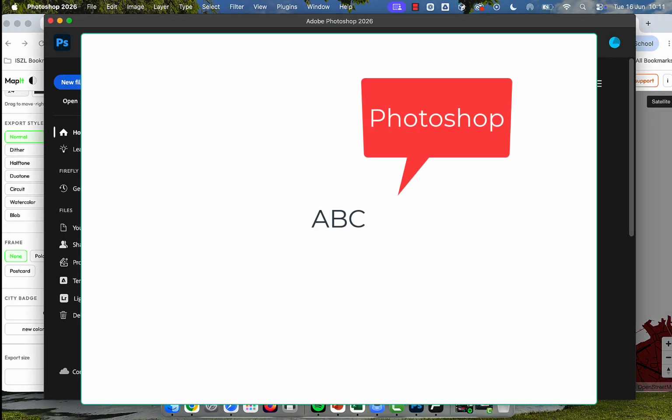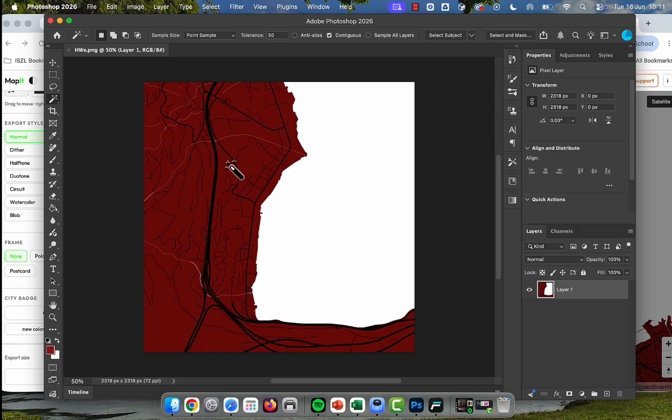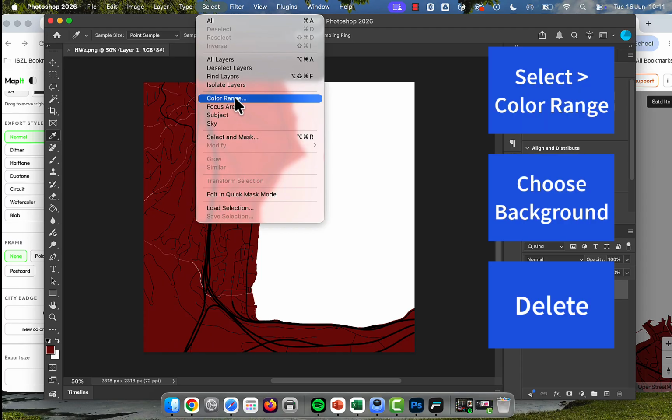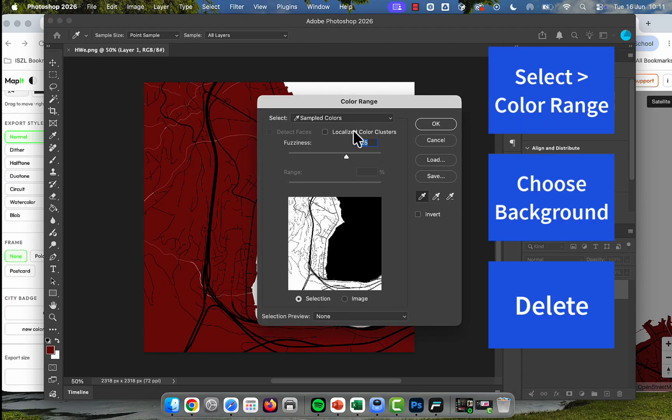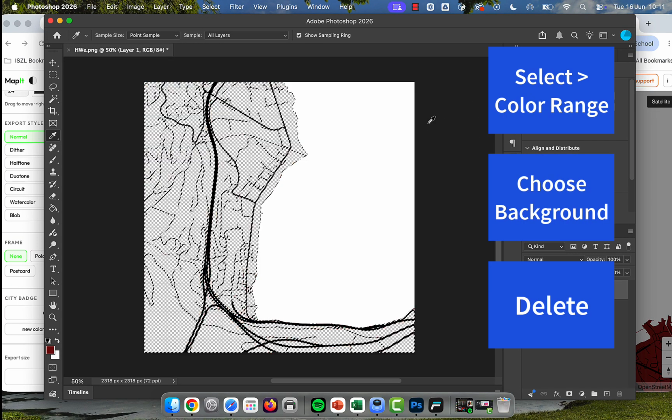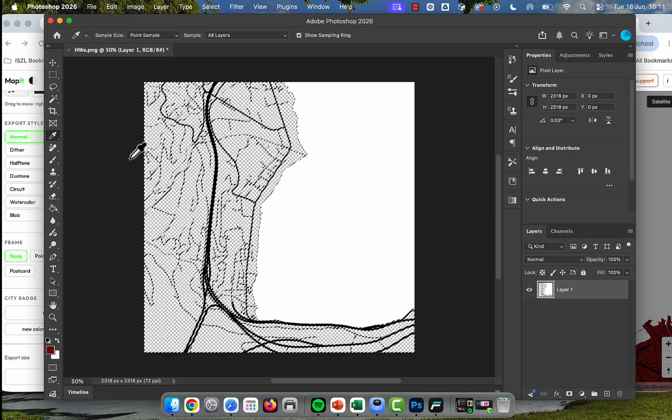Next we open up Photoshop and open up our product. You can see that the roads are black, the background's a random colour, and the sea is white. So the first thing I'm going to do is select the colour range and select the background, and I'm going to delete it. I don't need the land because I do not want the land to be printed.